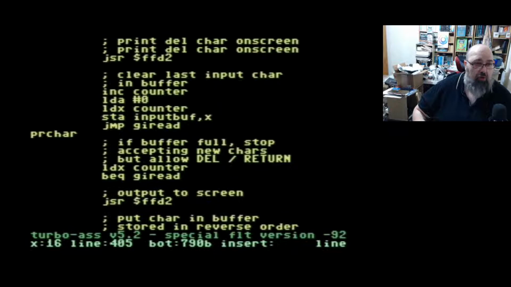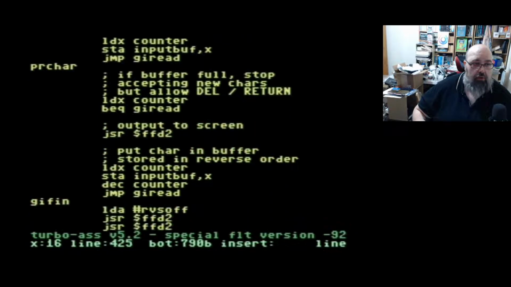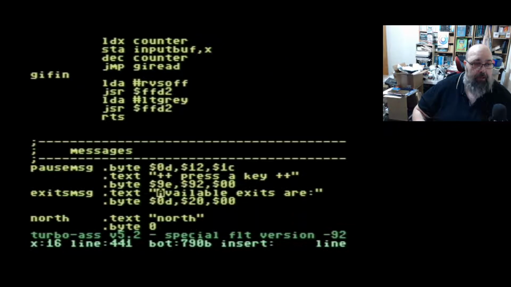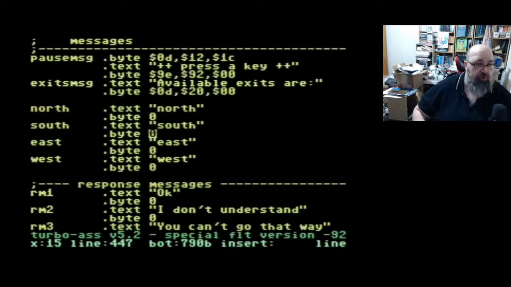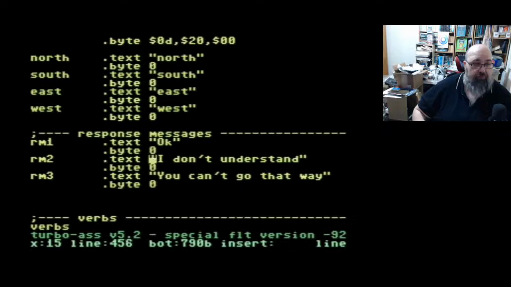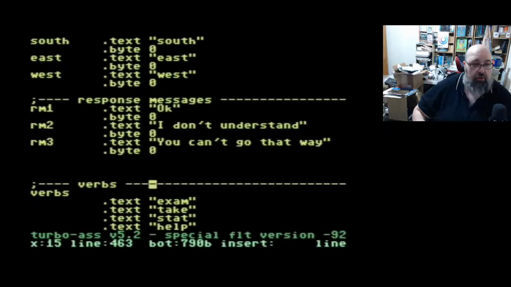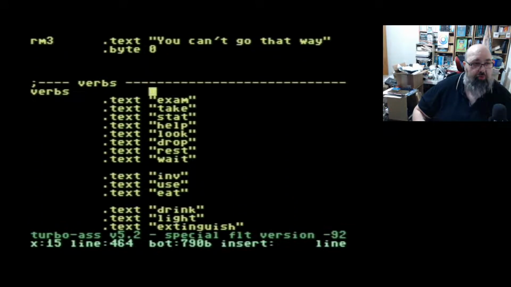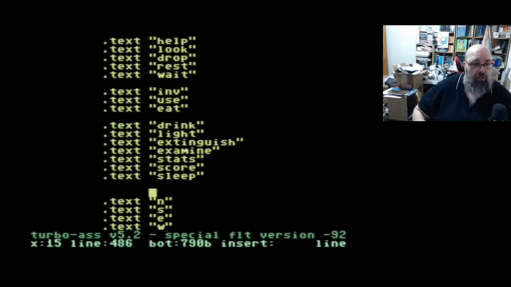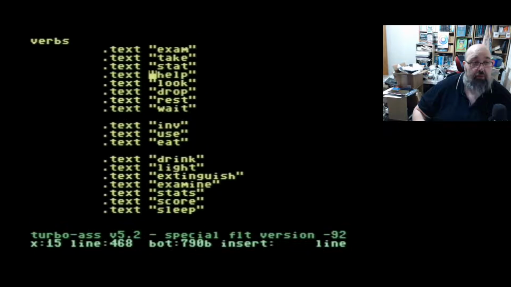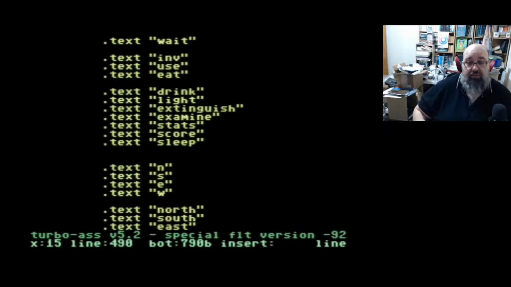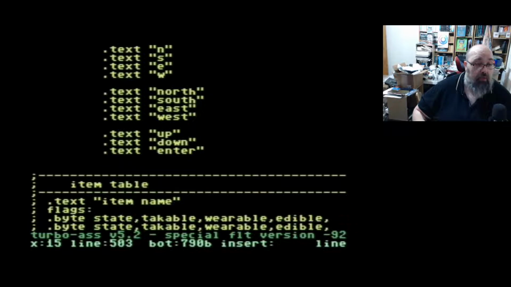So that's the bulk of what I've got code-wise. The rest of it is just data, so I've got the pause message, the available exits message, and printing the north, south, east, west. I've got a few response messages. I'm not sure how this is going to work. The verbs, these are the verbs that I think I want to accept. So I've listed them here. I don't know how I'm going to use them.